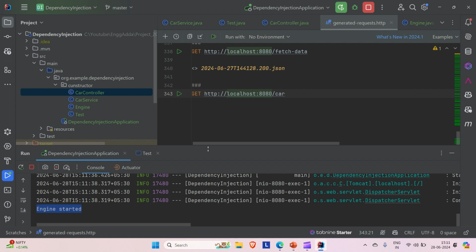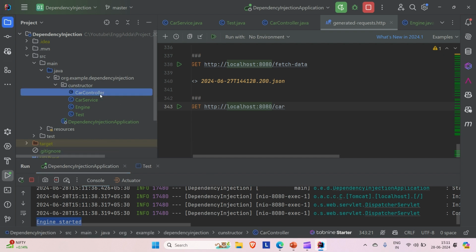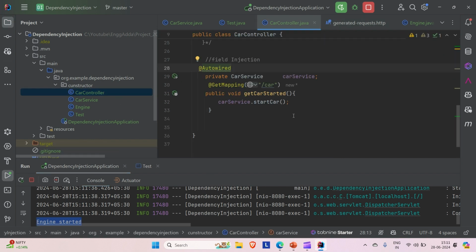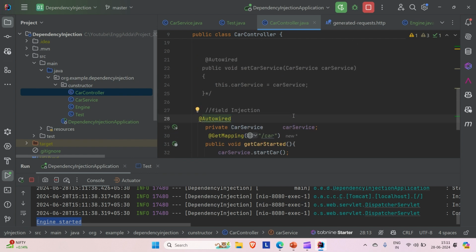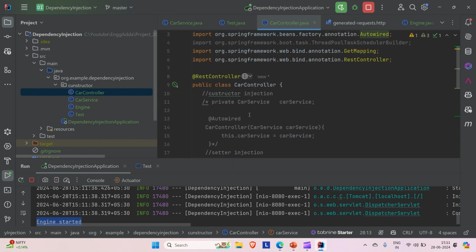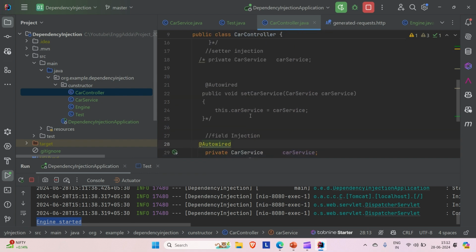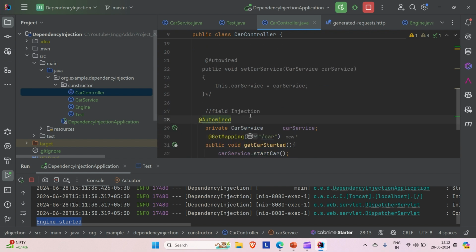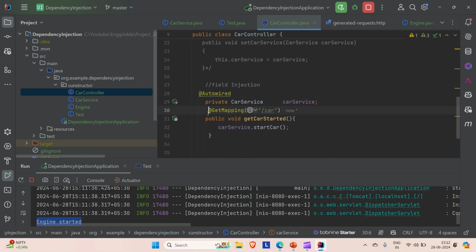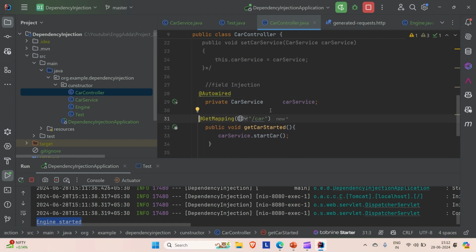So there are three different kinds of dependency injection we have in Spring Boot. One is the constructor injection, where we are creating the constructor and trying to inject the field that we want to use. Similarly, for the setter injection, we are creating a setter method and trying to inject the field that we want to use. And the third one is field injection, where we are directly creating the field and injecting it. So this is about the video, guys. This is about dependency injection in Spring Boot.